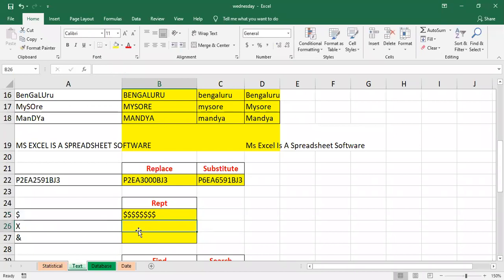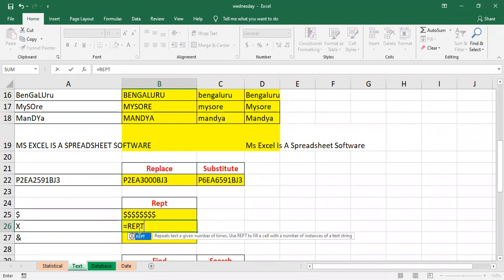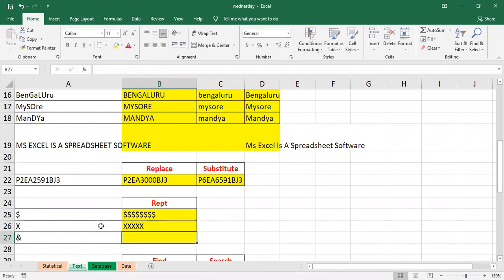So here you have to give equals REPT, open parenthesis. You need to select the text, comma. If I want it 5 times, here you have to give 5, then close the parenthesis, press enter. In the next character also I want 5 times, so I'll just fill down here. If I want to change it, you can change the number of times. How many times do you want? Now let's give here 6.